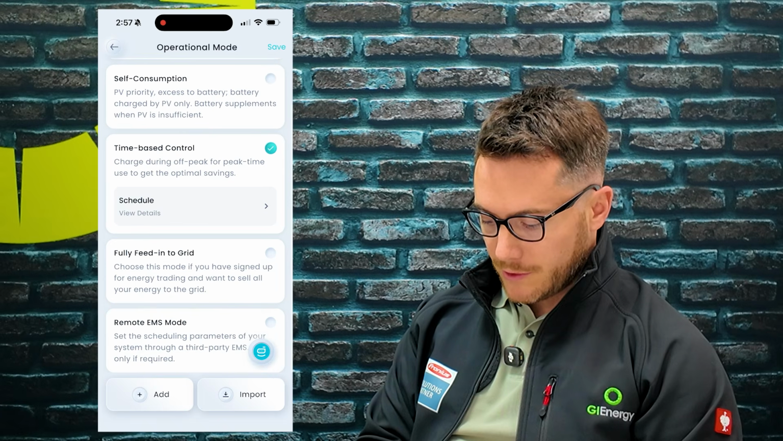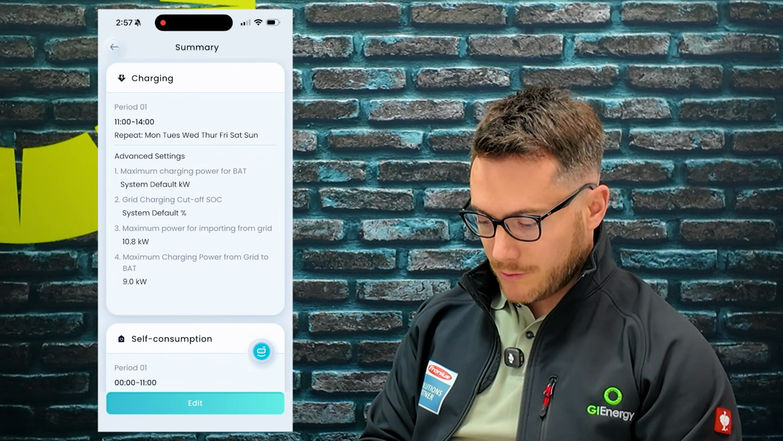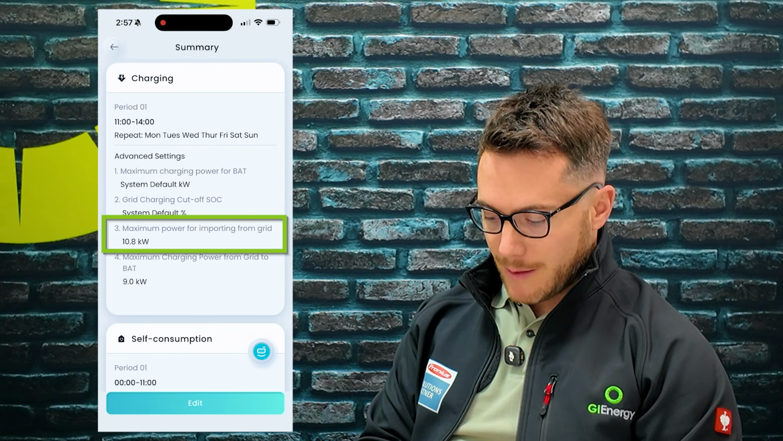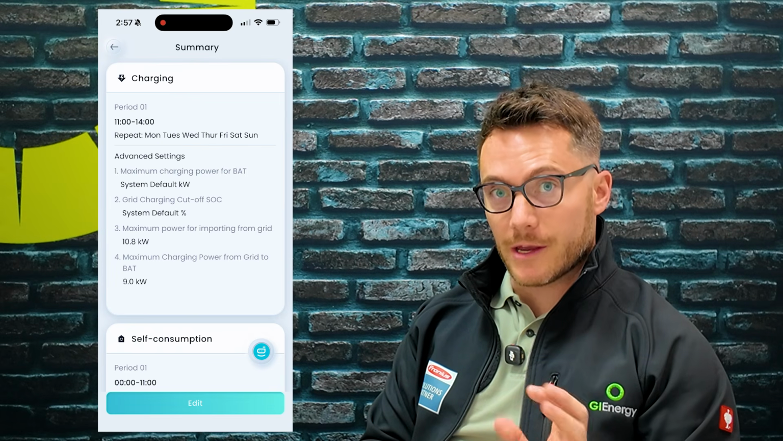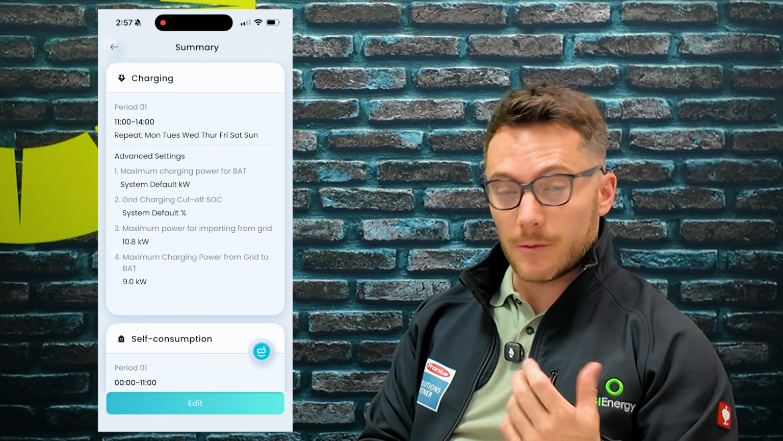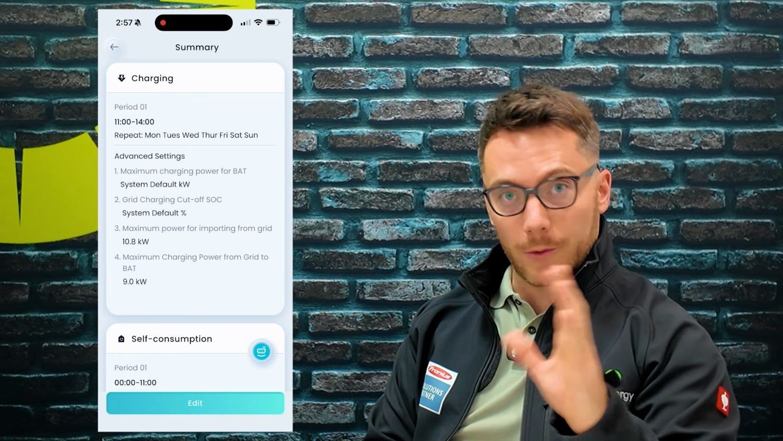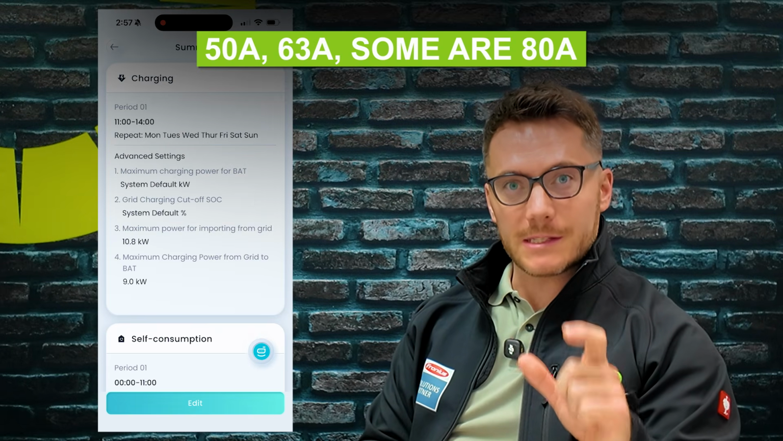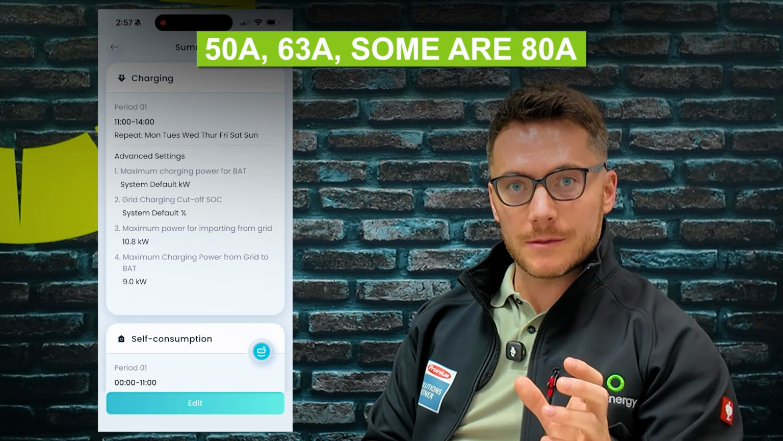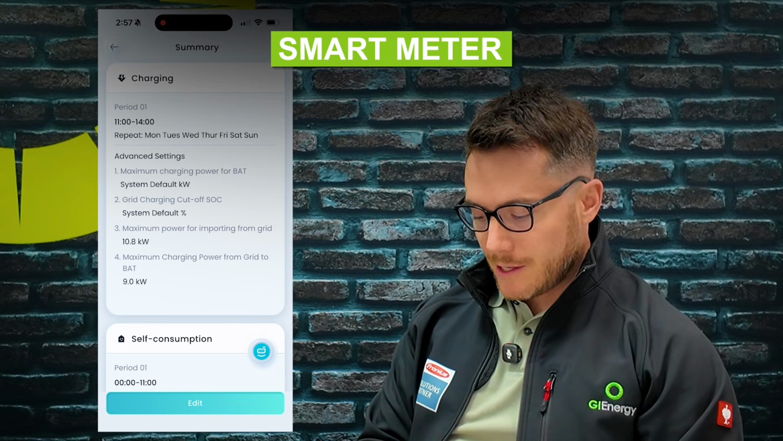The other thing that you want to do as well, I'll just go back to the schedule, is the maximum power importing from the grid. When we were looking through that before, that's where you want to check your incoming mains to the house. So the way that you do that is in your switchboard, you'll have a main switch, which will either be 1 or 3 if it's single or 3 phase. It'll either say 50 amps, 63 amps, maybe some at 80 amps. So obviously that tells you what your incoming mains from the street is. It would also show you on the smart meter, most likely as well.